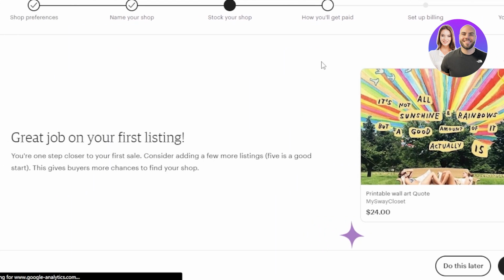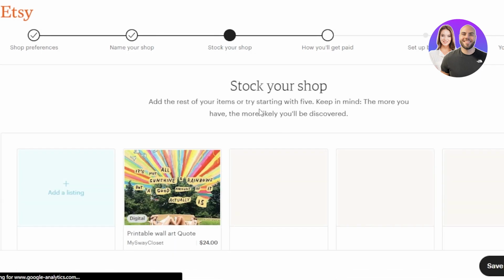The next step is going to be stocking your shop. Now, Etsy is asking you to actually add a product to your shop before you open it up. So this is where you will add your listing. For that, you're going to click on add listing and it will take you to add a new product.